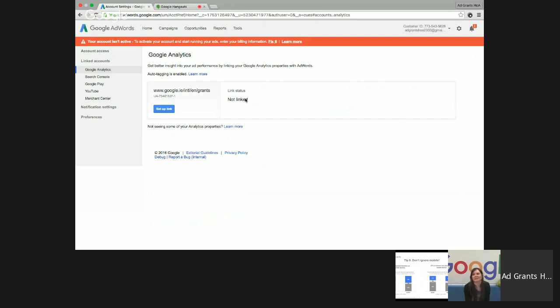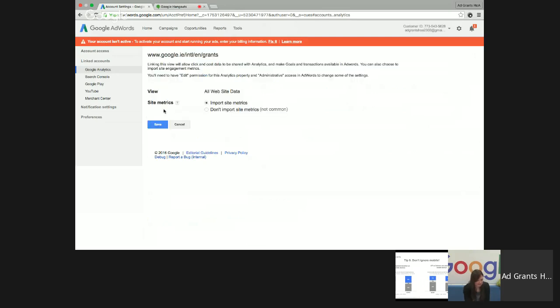So if it's linked, you will see here "linked." In my case, it's not linked, so I'm going to link it. Please, if it's not linked for you, link it together with me. You can just click on Setup Link. And here you will have several options: import site metrics and don't import site metrics. Of course, we do want to import site metrics. Please make sure you choose this option.